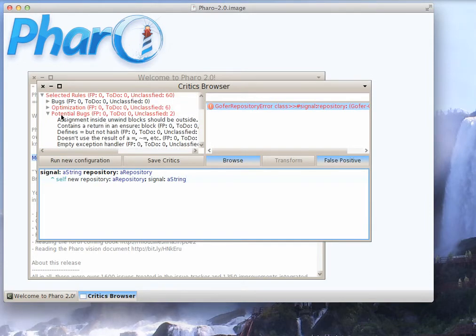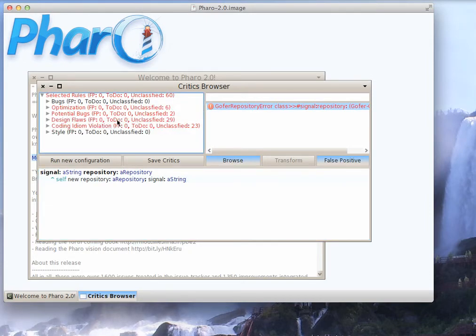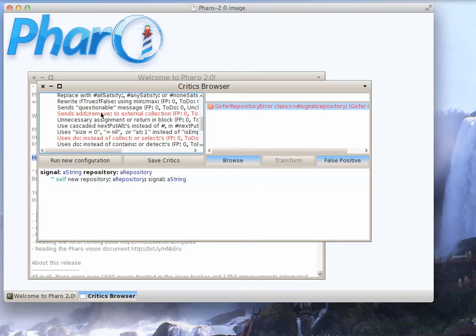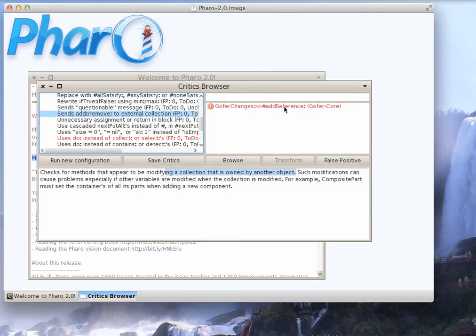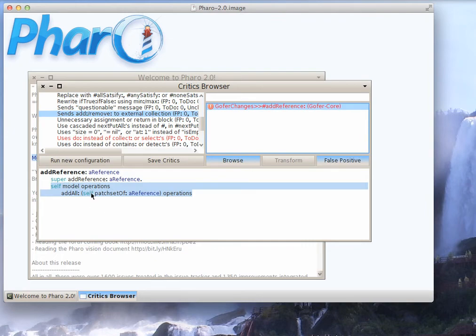But the nice thing about this is if you go through this, everything that's a bug or a possible bug, it'll list in red, and you can go ahead and look at. So under Coding Idioms, you'll scroll down, you find here, add removed external collection. So we'll go ahead and here. So we have this reference over here and you can look at it again and you've got all the possible options. So here it's sending add removed to something that's not owned by this object and that's flagged as an idiom violation. So you can take a look for cleanliness and actual problems.